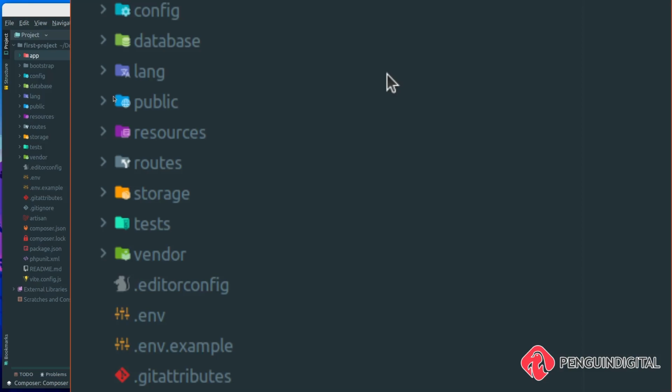We then have our routes folder, and this is where we're going to spend the majority of our time early on in this course. This is where requests come into your application, and then the routes decide what to do with that request. So we're going to look at that in a little more detail just after I've looked at these other folders.